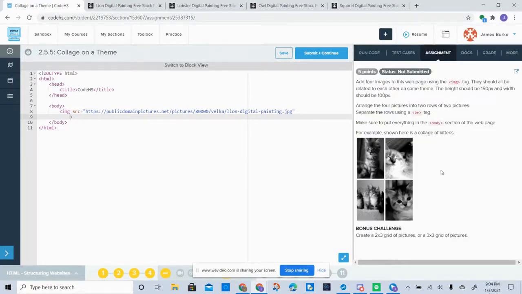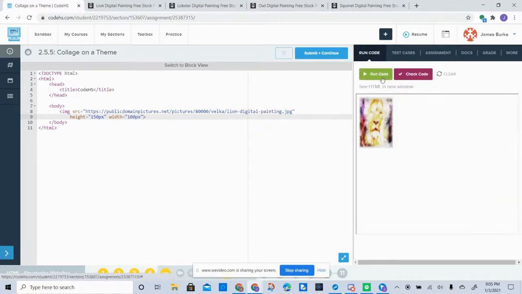So in this one, they want a height of 150 and a width of 100. To do that, we're going to keep this inside the image tag. Notice how we still have the closing symbol right there. We're going to just type in height equals, and then put in quotation marks, 150 pixels. Okay, so that's going to set the height to 150. And then we're going to say width equals 100 pixels. Okay, and now we should have an image that actually fits.